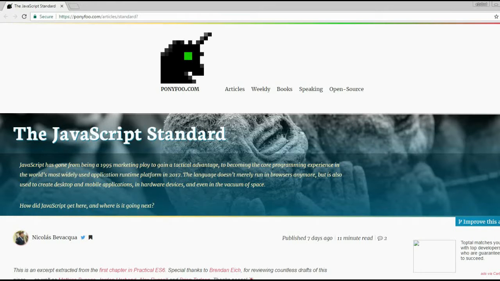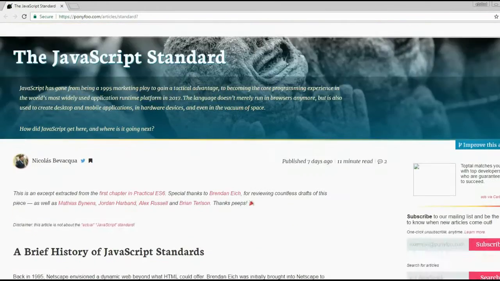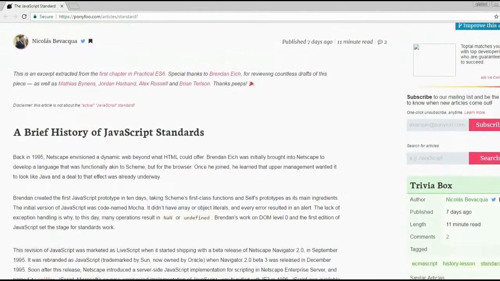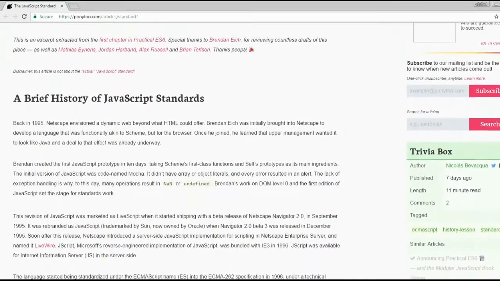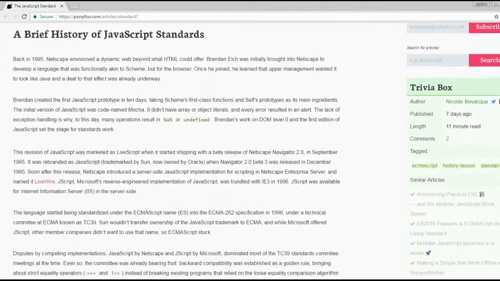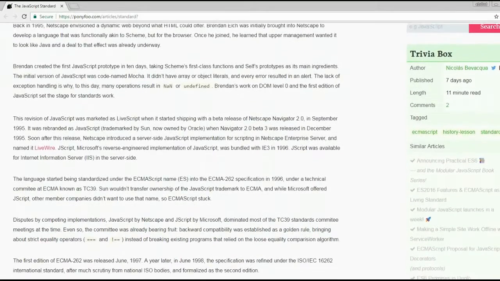Let's start with the article The JavaScript Standard at Ponyfoo. Nicolas Bevacqua rants about a brief history of JavaScript standards, browser support and complementary tooling, and proposes to take a look at the future of JavaScript.